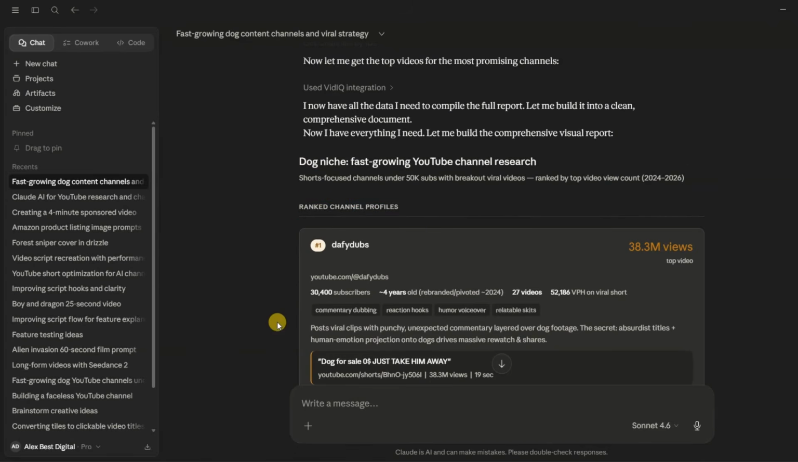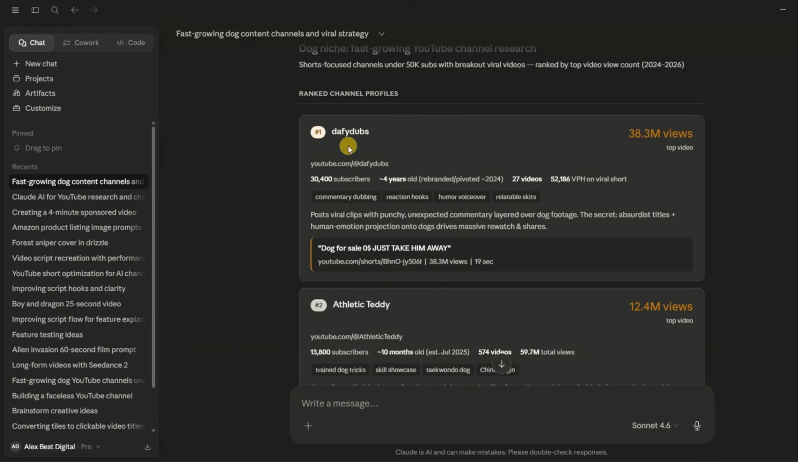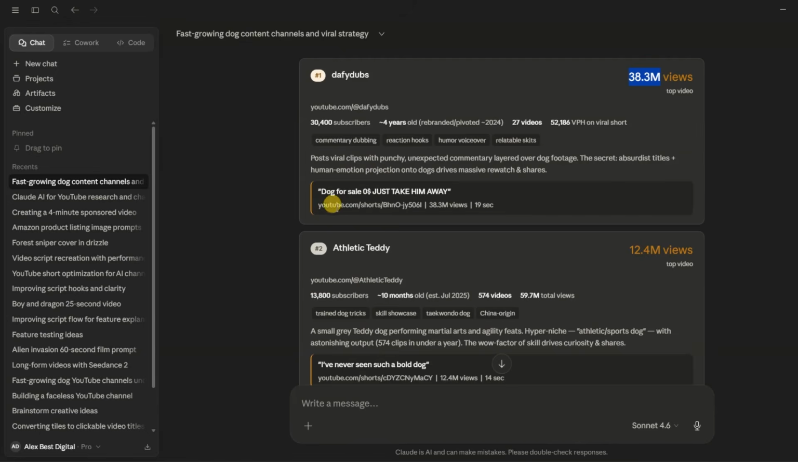Looking at the results for the dog niche, the number one ranked channel is called Daydubs with 30,400 subscribers. It switched to this niche in 2024, has only 27 videos, but its viral video is getting around 52,000 views per hour and has accumulated 38.3 million views total. Claude also provides a direct link to that viral video.